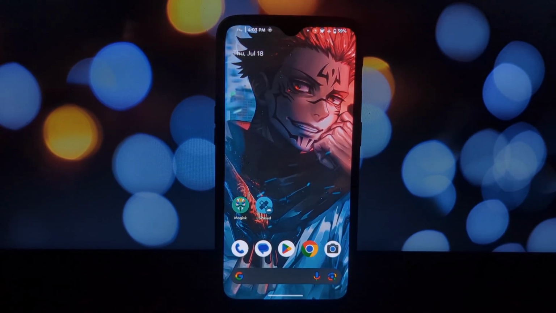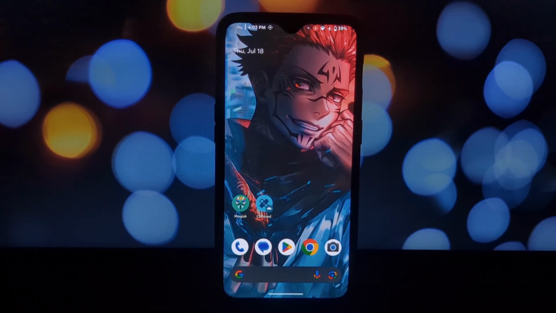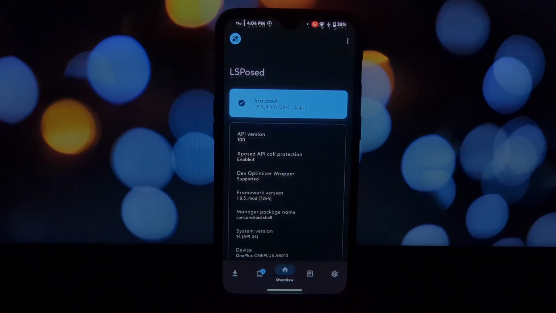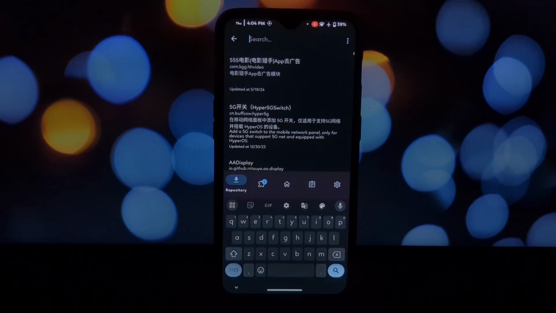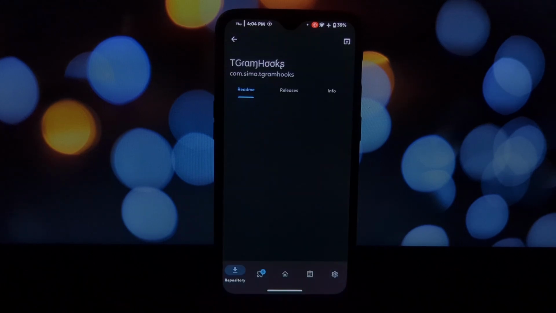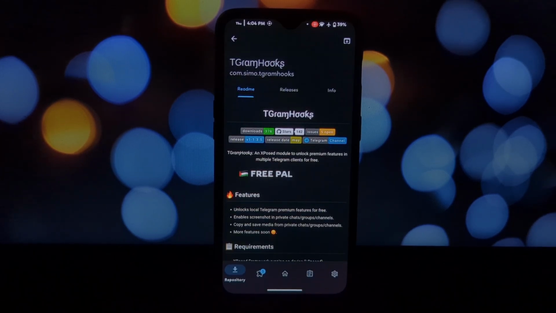Today, we're diving into the world of Xposed modules, specifically a cool tool called TGramHooks. If you're a Telegram user looking to unleash some hidden features, this video is for you. What is TGramHooks? TGramHooks is an Xposed module that unlocks premium features within the Telegram app, all for free. That's right, you can experience functionalities usually reserved for paying subscribers without shelling out any cash.